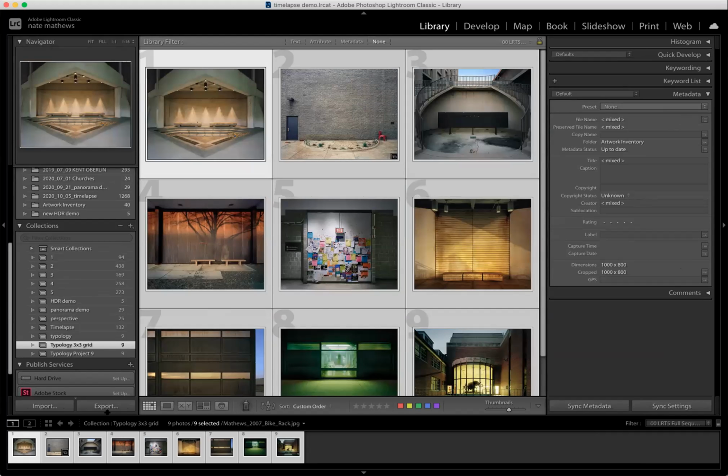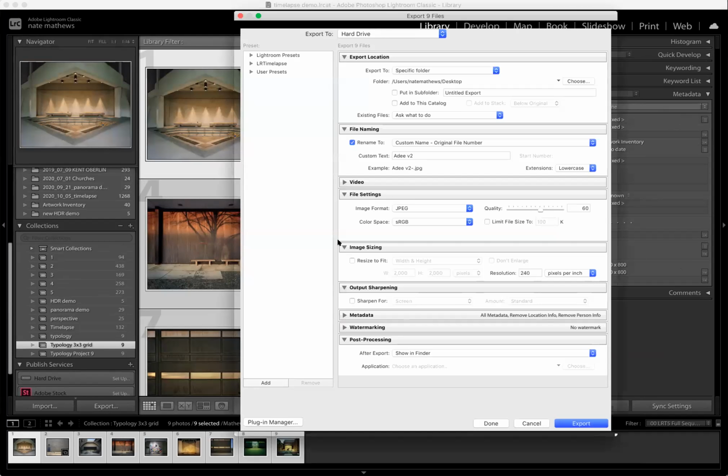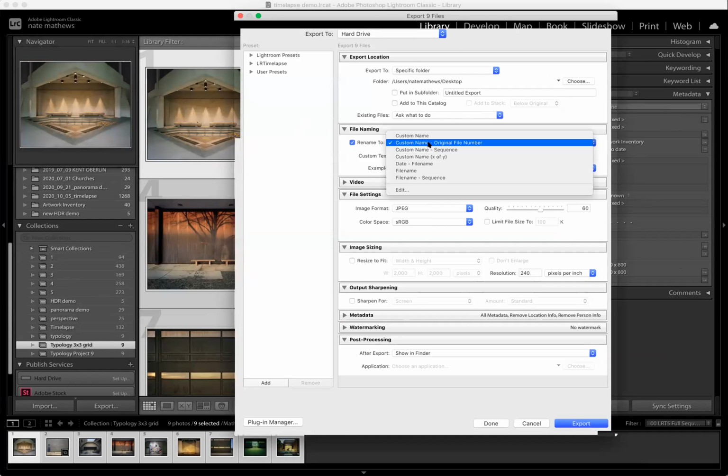So I'm going to go back to library, and the thing that we really want to do when we export, I'm going to hit export here. Make sure you choose a location that makes sense. What I would do is give it a name, your name, and then project 9. And there's the ability here, and I should have done this first, of doing custom name dash sequence.